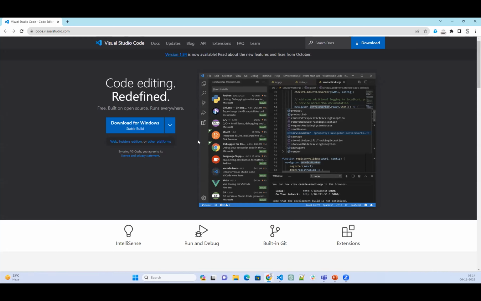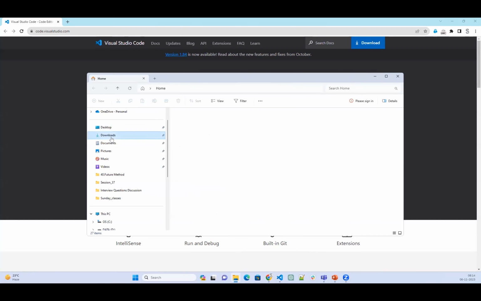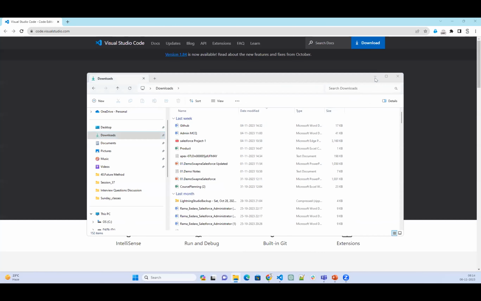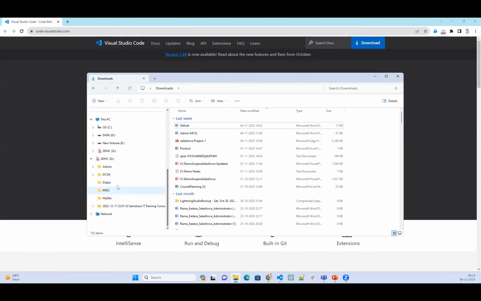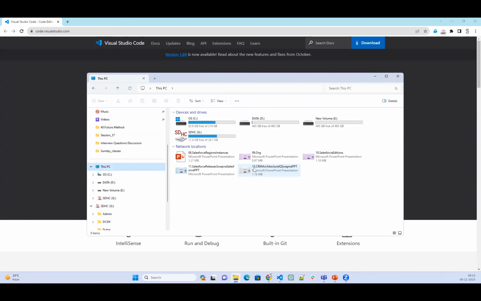Can you show which system you are using? Windows, 64-bit? Yeah. So just click on this and download it. Okay. And then once you click on the download button, go to Downloads. Then it is showing Windows 10 or 11. So which one do you have, Windows 10 or 11? I need to check. Open your system, go to This PC, right-click here, Properties. In Settings, right?